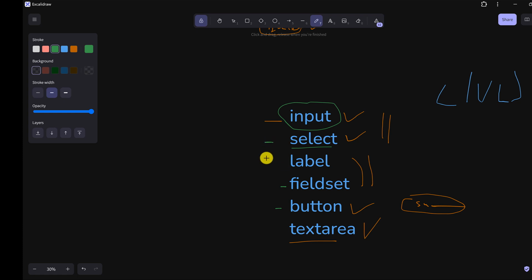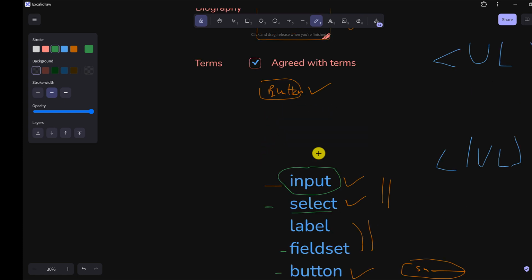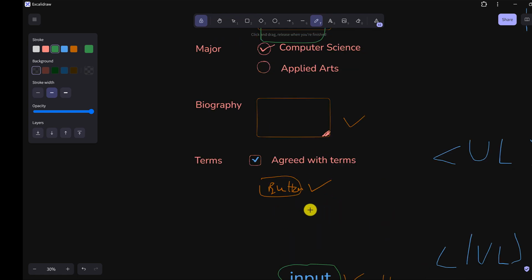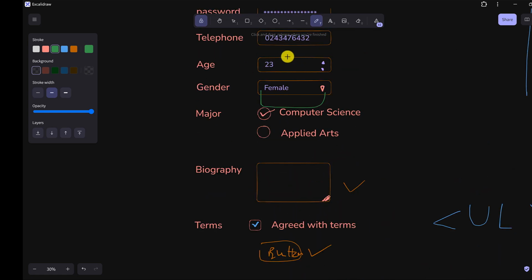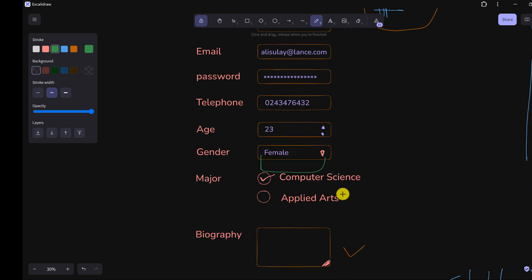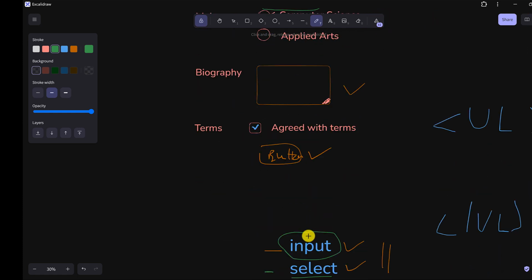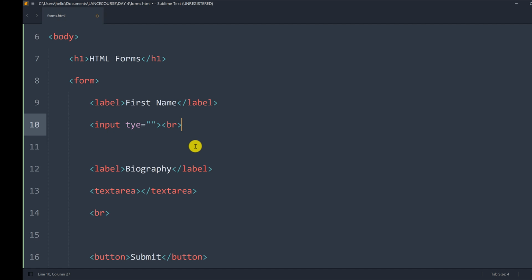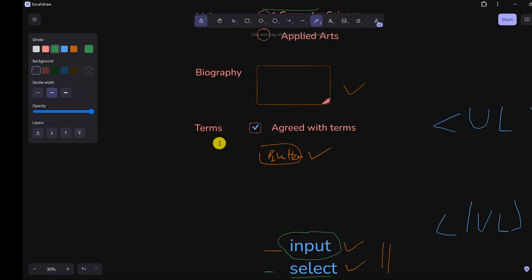Select will now give us a list. So we are left with input. The only tag we need to fine tune in order to come up with the remaining types of inputs is the input tag. To do that, we touch the type. By changing the type, we are able to change what input field we get in the end. The types are quite a lot.